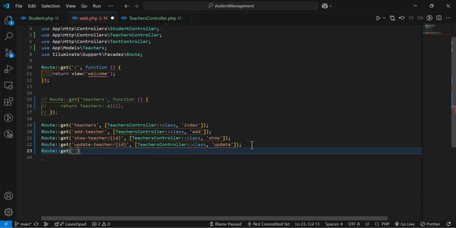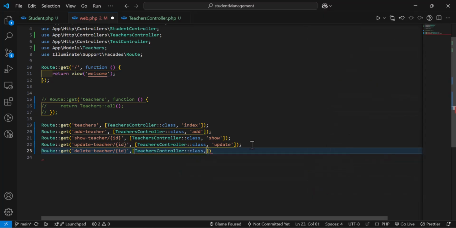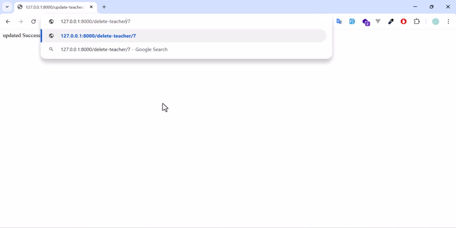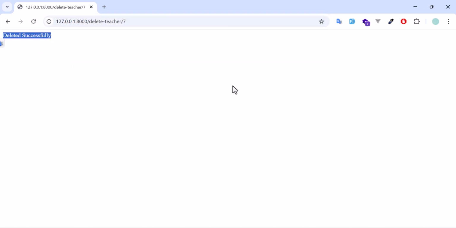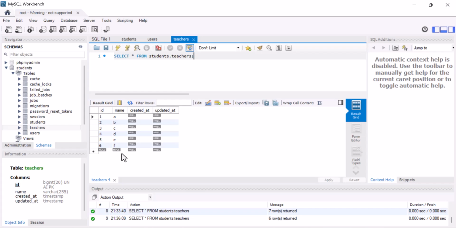So let's type our URL. So delete teacher and the teacher ID. Then in the second parameter, we have to pass an array in which we will call our controller and the controller method. So in this case, delete. So let's save everything. Let's copy this from here and paste it inside our browser URL. So enter. We got our message. Now let's go and check. Our record has been deleted.